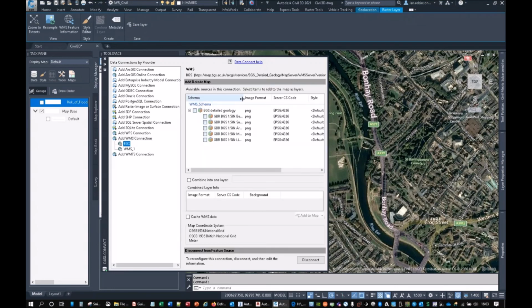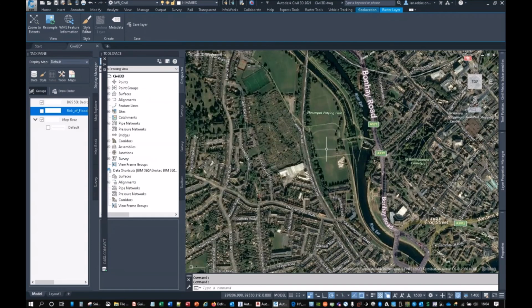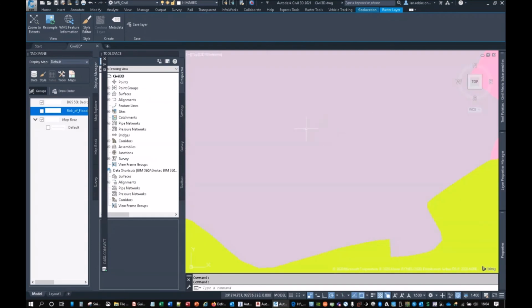And these are all of their data sets that they're producing. So I want to know what the bedrock is. I'll just click that. Add to map. A good way of stopping it zooming out is to click in the map. And there you go. So that's the bedrock. So the big question you have now is, oh my God, what does that colour mean?